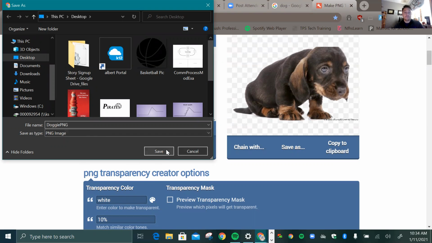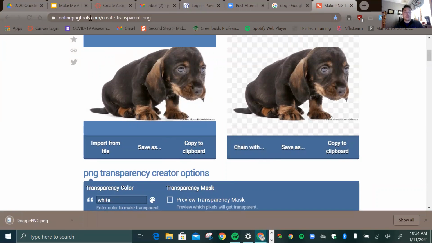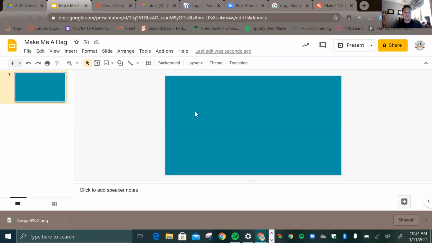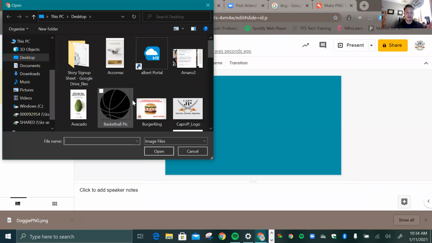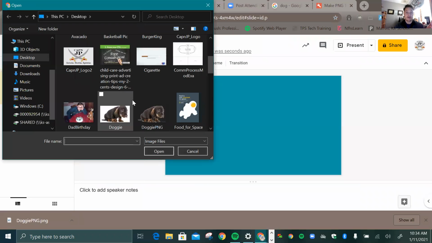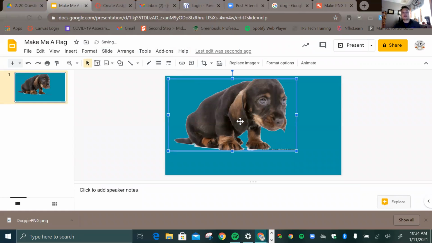And now, when I go back into my flag, I want to insert an image. Again, you guys should be putting things in your drive, but since I don't have a Chromebook, I'm using my computer, so I'm going to upload from my computer. I'm going to upload doggy PNG, got to do the right one. Open, and then look at that. All that white background is gone now.